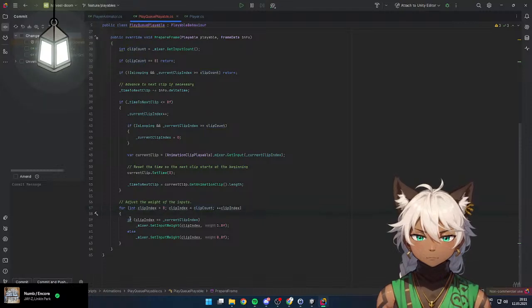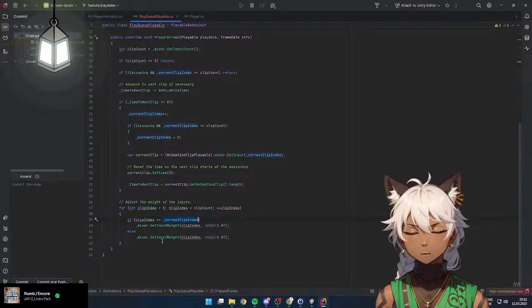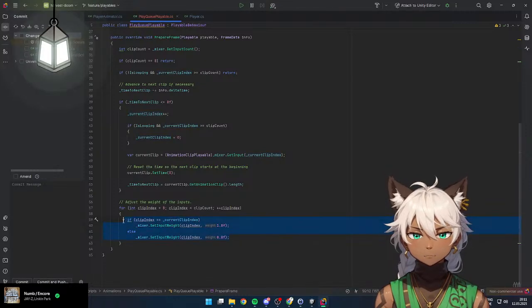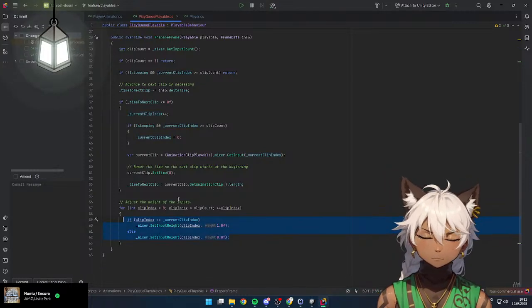What I meant to say is it goes through the clips until it finds the current clip, and every other clip gets weighted to 0. That's what this does, basically.